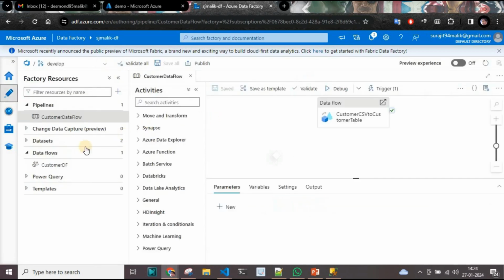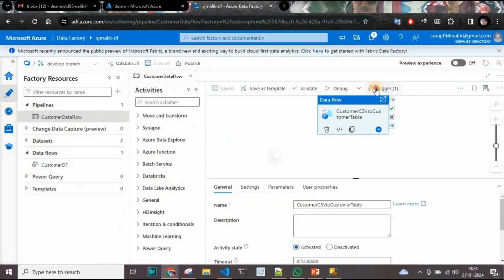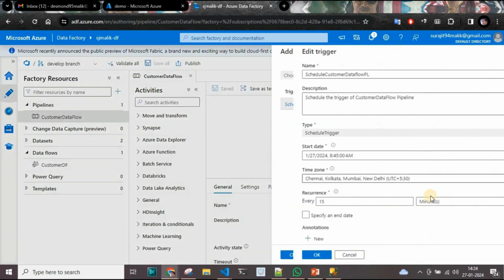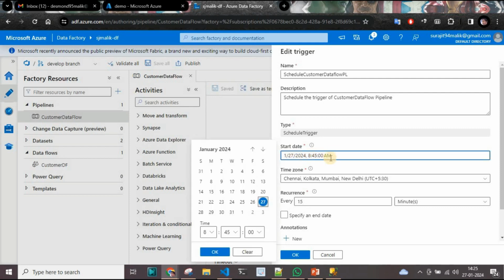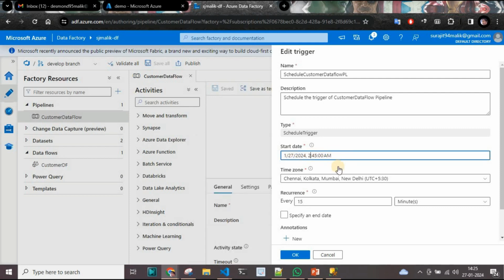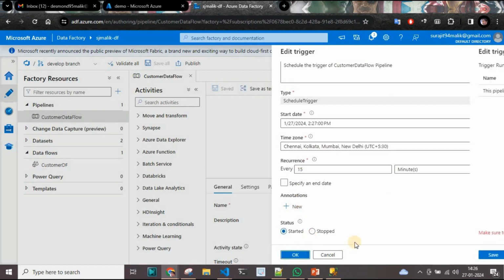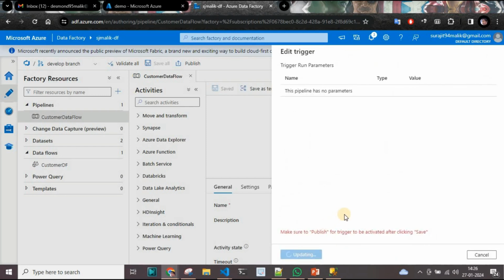So I have to investigate what is wrong. If I go to the trigger and edit, here you can see the time is wrong. The date is correct, 27 January, but the time should be 2:26 p.m. It will be 14:26, or I am making it 27. So now it's correct.